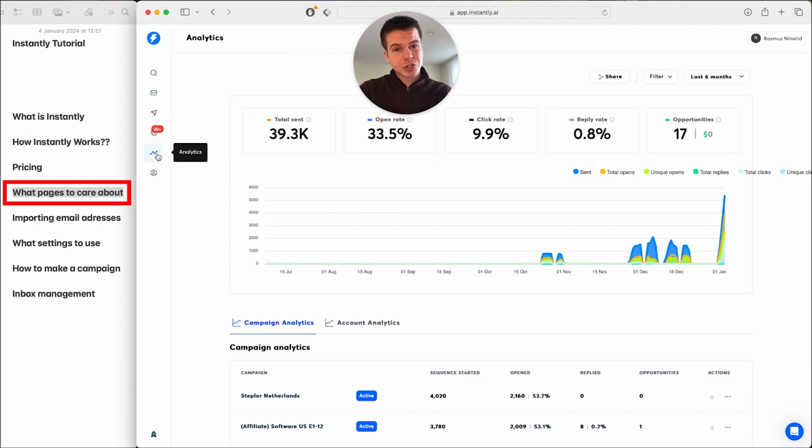The analytics page, sure, it's cool. You might want to go here and check it out, but what you really care about is the analytics for your campaigns. And the analytics for your campaigns, you can find within your campaigns. So this is not a bad page. It's just that you can find the analytics in your campaigns anyways.